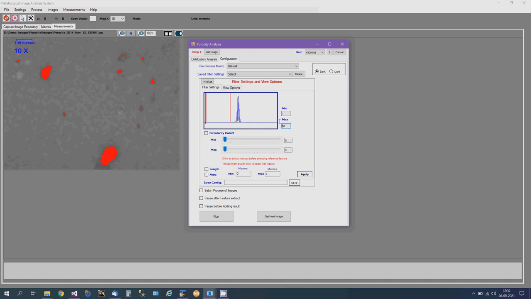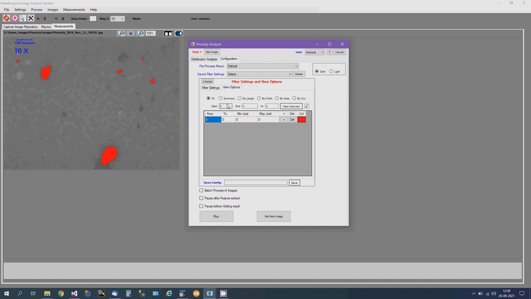Now how do you want to display your result? If you click on by length, by default these are the features that are selected, and the smallest is 16 microns and the largest is 140 microns in length. If you click by area, this is the smallest area and this is the largest area. So whichever way you want to see, you can select that. You come to view options: either you can display everything, where all the features will be displayed, or I can create a summary. Summary means smallest, largest, average, etc. It won't give you any details about each porosity.